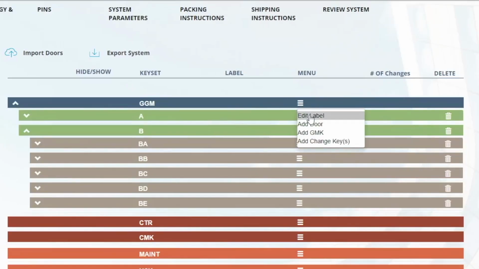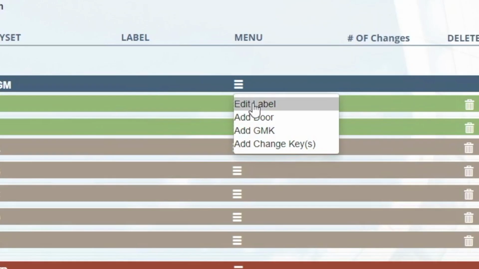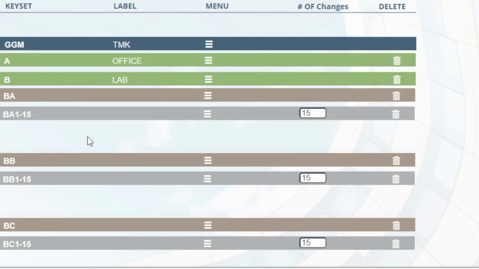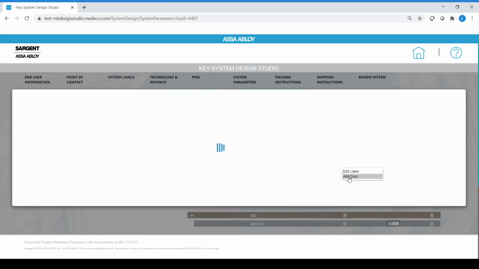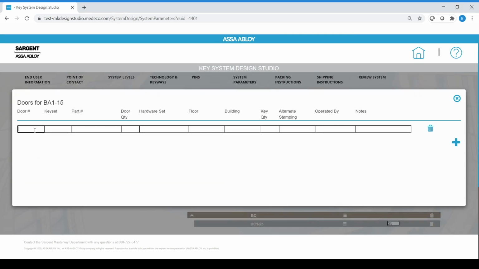Use the menu option to edit labels, add doors, add additional master keys, or add change keys. The number of change keys under each master can be adjusted here if you need to create an unsymmetrical system. You can also click on the menu option for lower-level keys to edit labels and add doors.